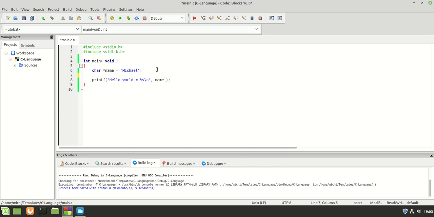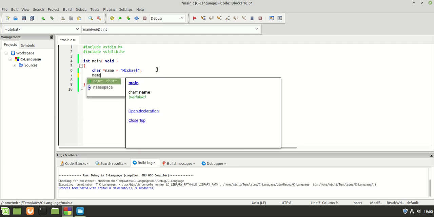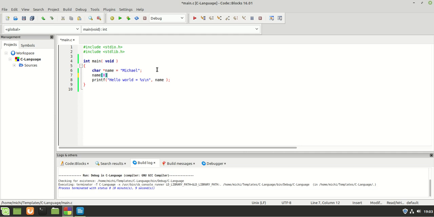I'm not sure if it works with GCC 9 because it's too clever in this version, but I will try. Watch. Name 0. I will change the first letter of the name 0 to T. Okay? Let us compile and run.